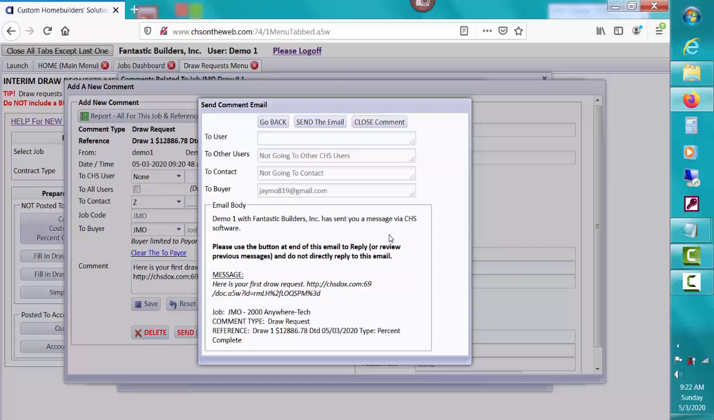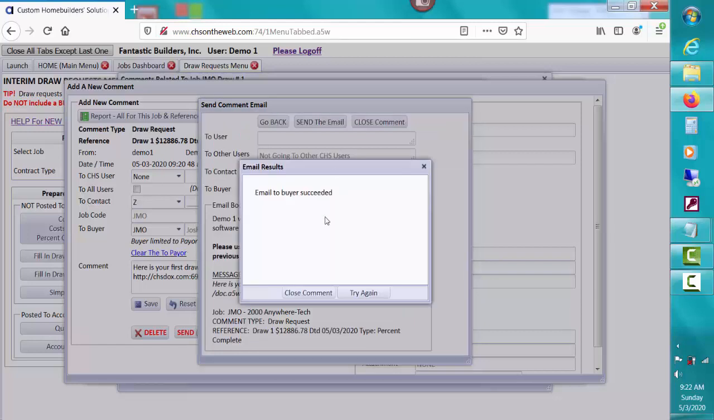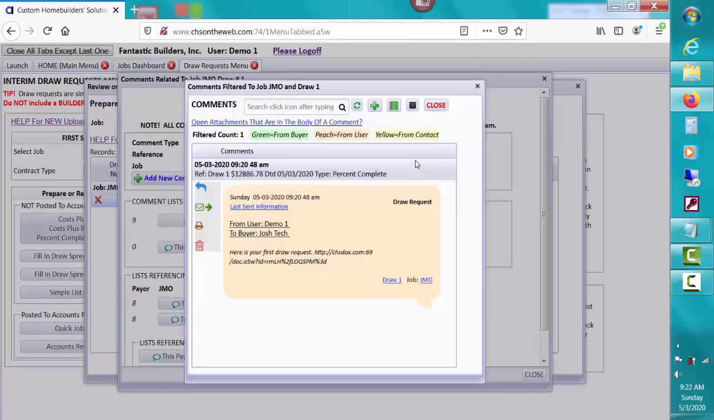So he'll be showing it, replying and commenting from his mobile, both his tablet and his phone, I believe, a little bit, back and forth. And I'm going to go ahead and send this email. If Josh, as the buyer that gets this comment, decides to reply to me, we'll have a green one from a buyer in here. He might reply and say, I'm going to pay this whenever, etc. But right now there's been one comment related to this draw request.